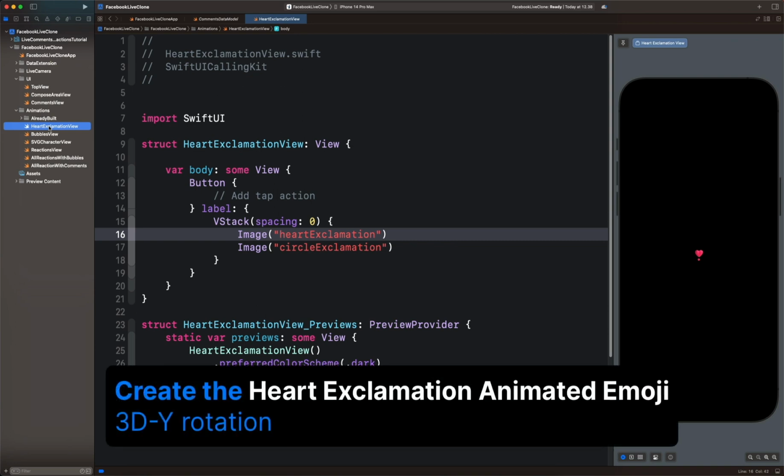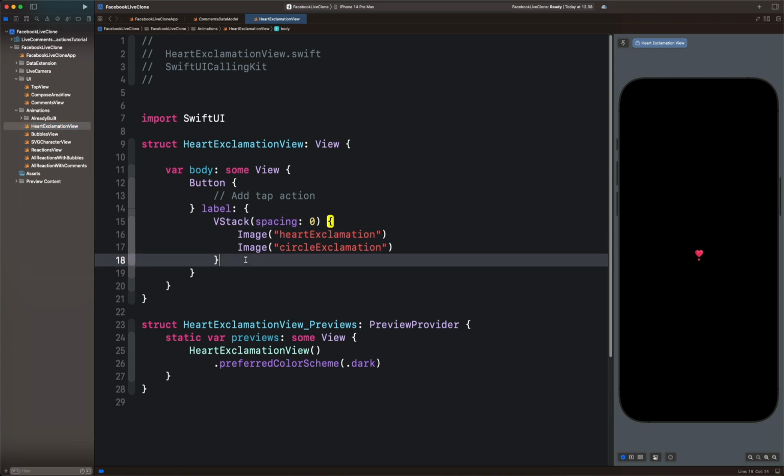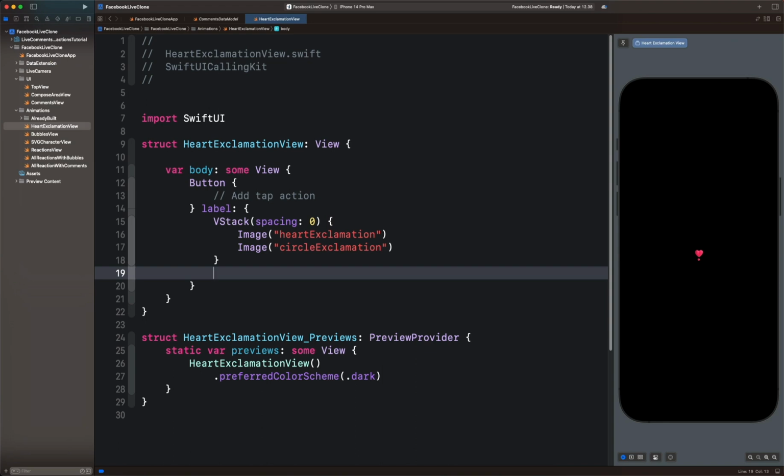So let's start to build the heart exclamation animation. In this animation, you will learn how to rotate objects using 3D rotation. So you can rotate objects on the Y coordinate or on the X coordinate. The icon is too small, so let's enlarge it by adding the scale effect modifier.